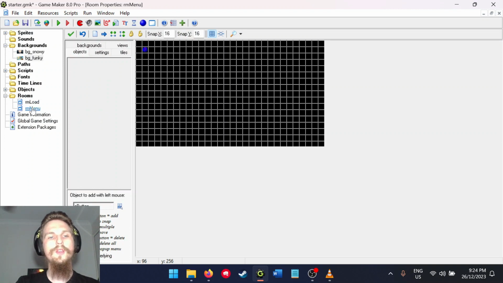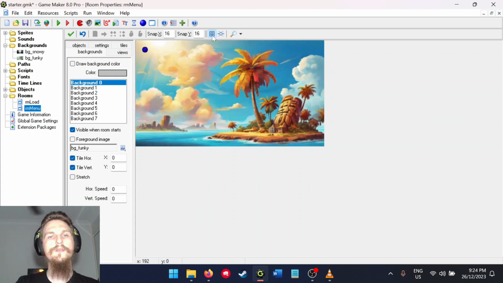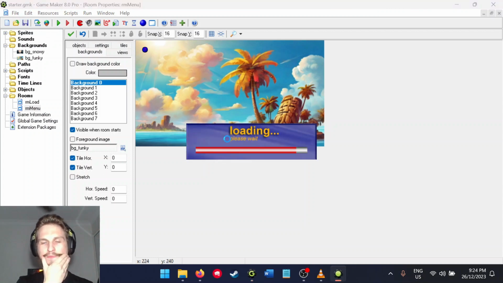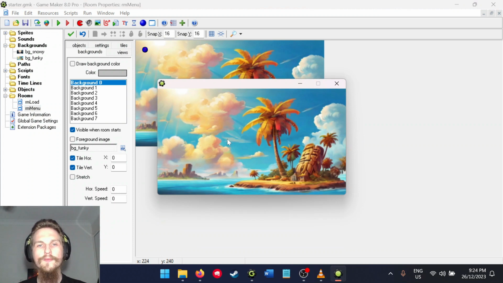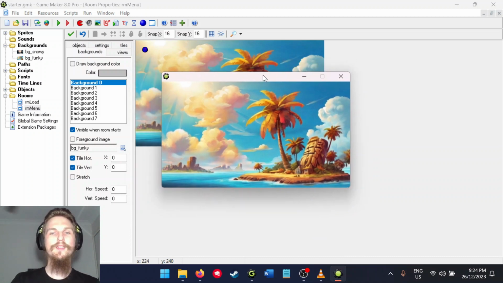Now, in room menu, you want to go to backgrounds. Then you want to select the funky one. And there you can preview that. So now we can save and we can play. There we go. So Windows 11, beautiful.